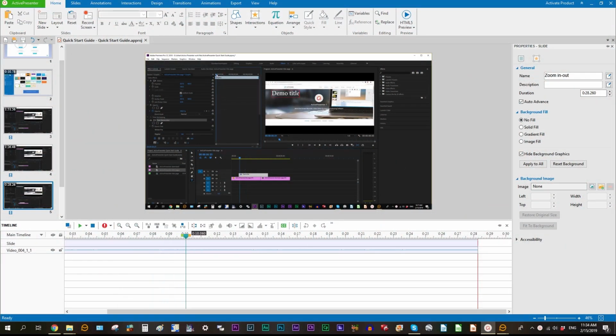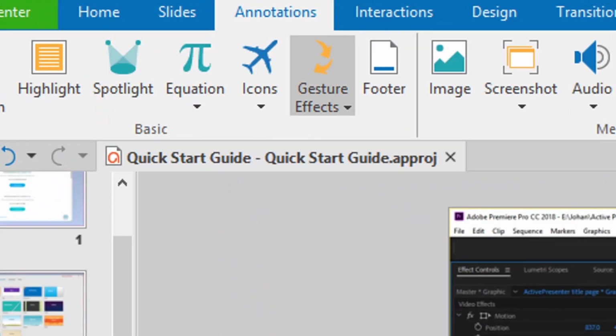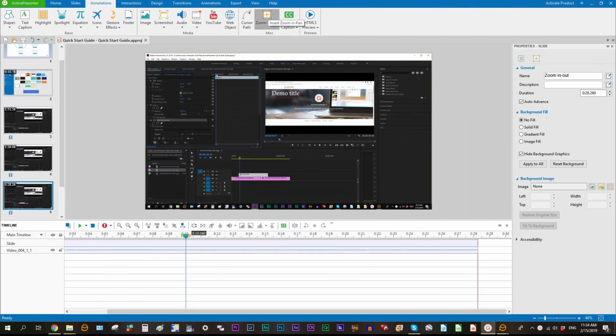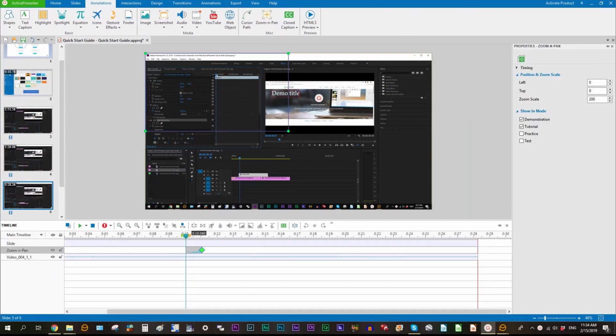To zoom into an area of the captured video, position the playhead where the zoom should start. Go to Annotation in the top menu bar and select Zoom and Pan. The zoom object is added on a track in the timeline. Select the zoom area by dragging and sizing the square frame in the central window.